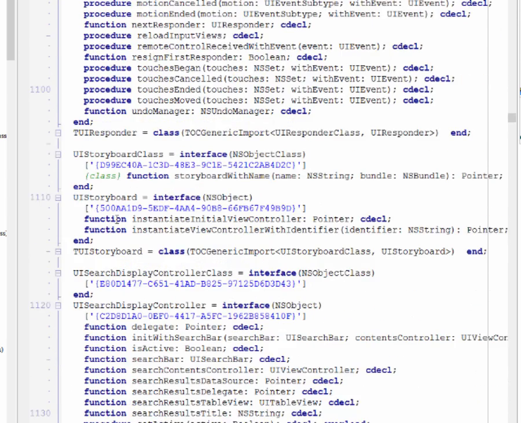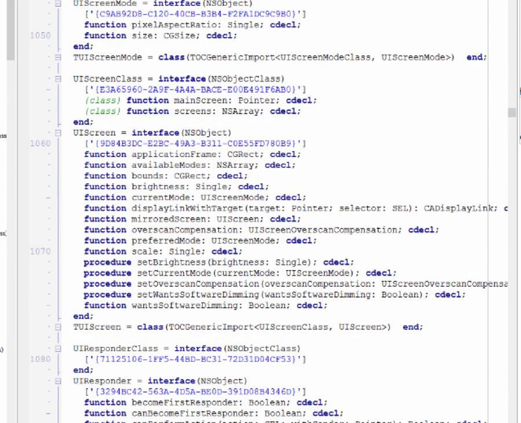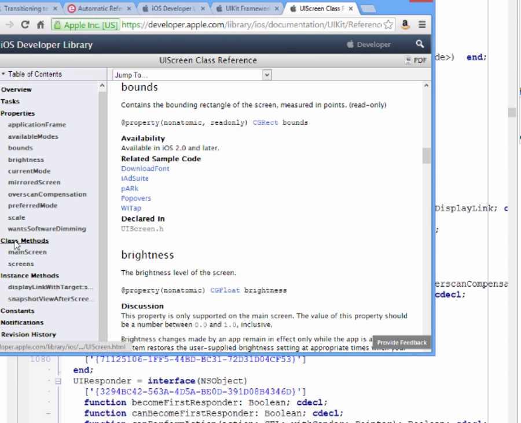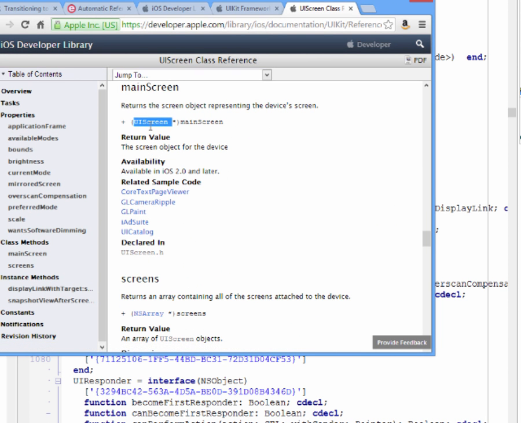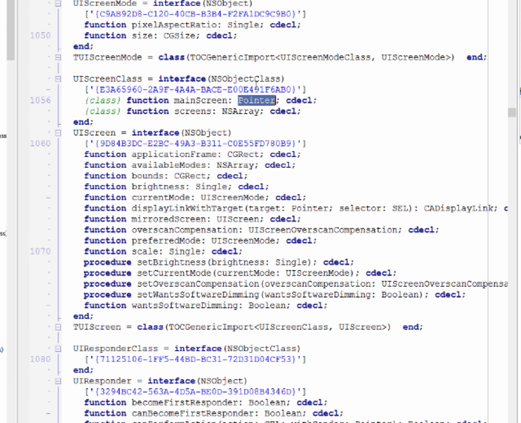However, going back to wherever UI screen was, you might notice that the main screen function is designed to return a UI screen, but what we find in the import class is that main screen is returning a pointer. Function returns don't get wrapped up in these nice interface wrappers. We just get a pointer to the raw Objective-C object, and it's down to us to take that pointer and pass it into the wrap method of the appropriate bridge class, TUI screen, and that will then give us a UI screen interface reference. Okay, let's see this in action.